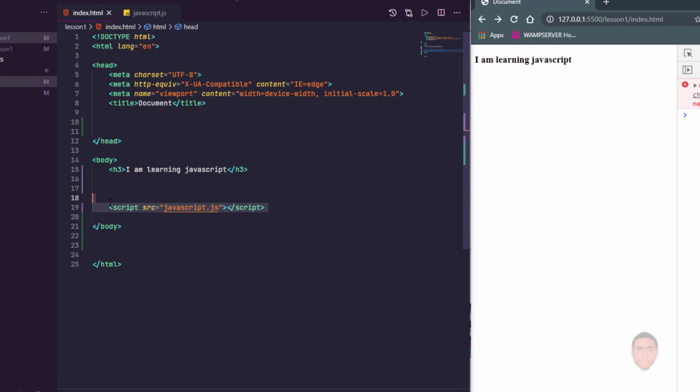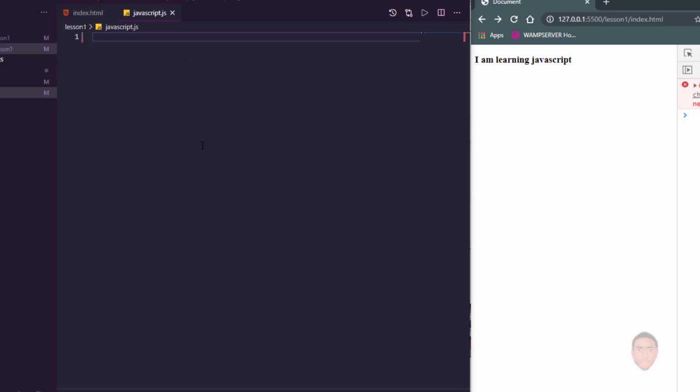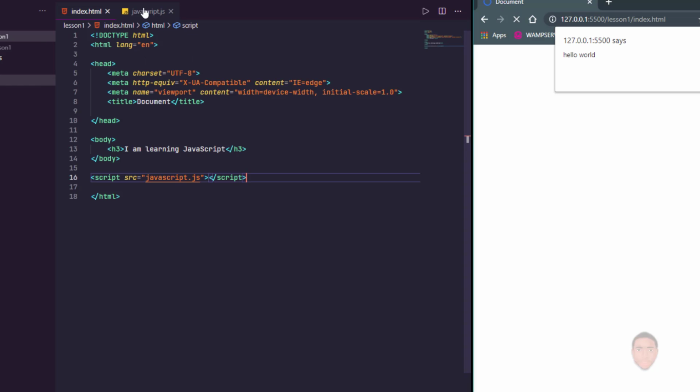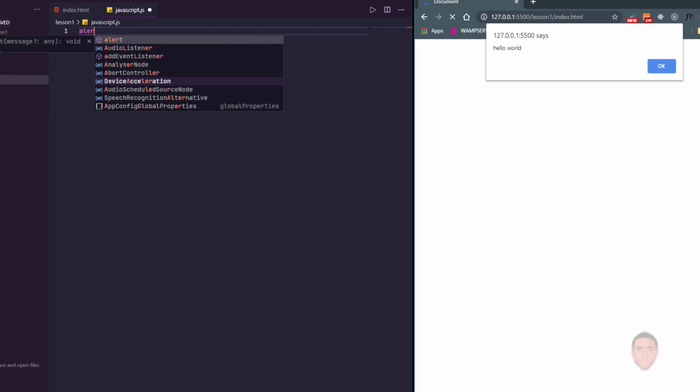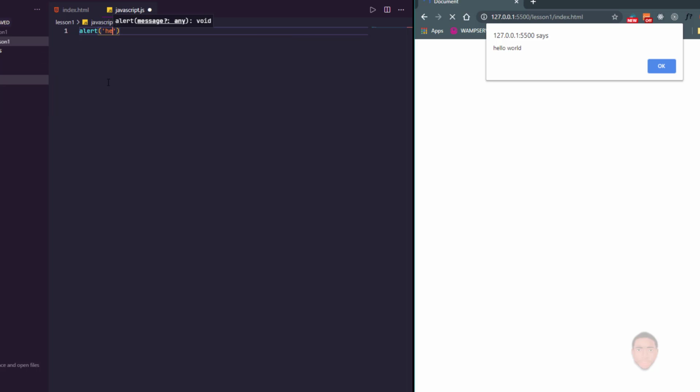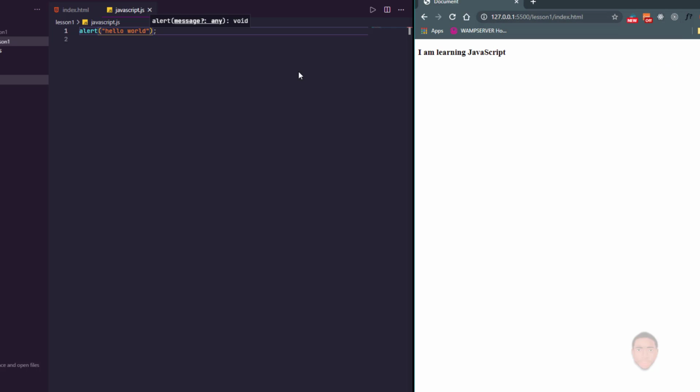Now this links to the external file of JavaScript. Now remember, I still have my script tag in the HTML, so I don't need to have a script tag in the javascript.js file. Okay, so you don't have to have that script tag anymore. You can just go ahead and write there the same alert command, hello world, and save. That should still give us the same thing. Good.